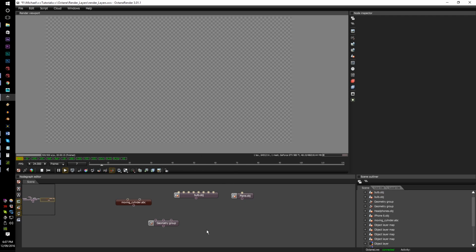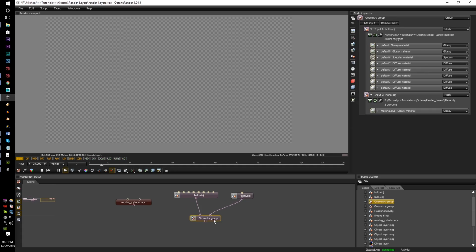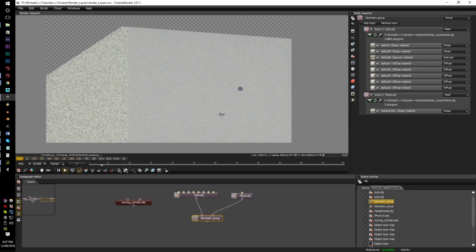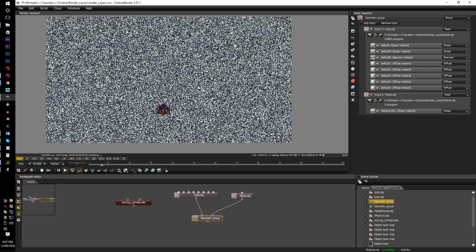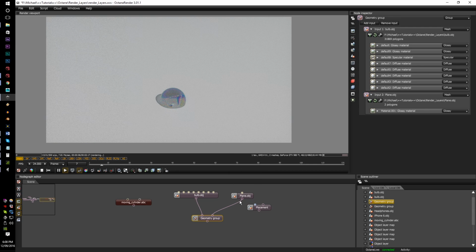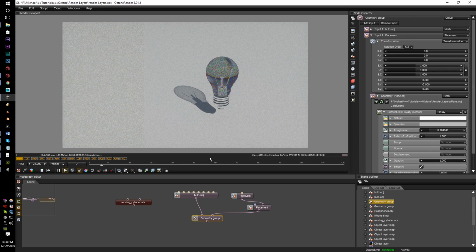So, we're going to add a geometry group, connect these two together, and view them in a way that is good for demonstration purposes. As you can see, the bulb is a bit out of whack, so we're just going to quickly fix that.